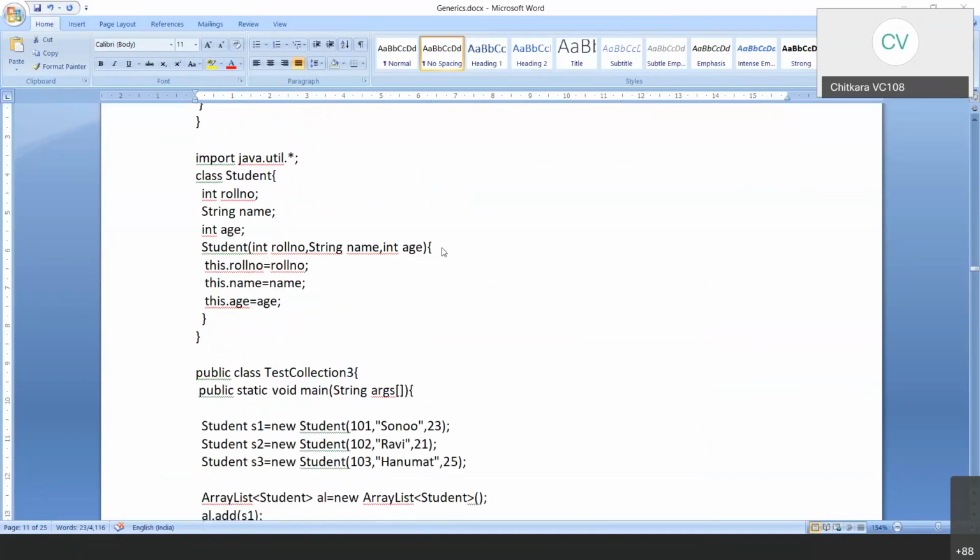Now let's take a use case. The use case says there is a class Student having roll number, name and age. There is a constructor over here.